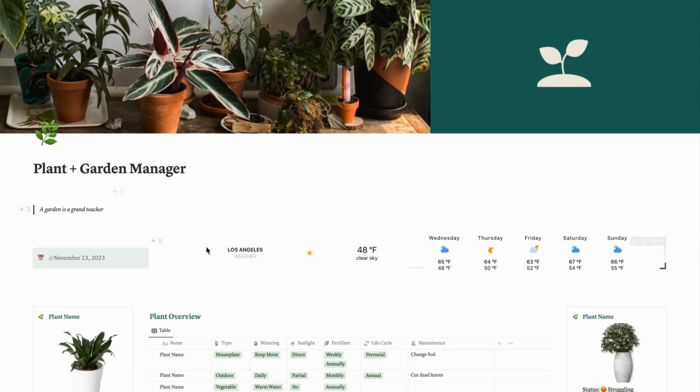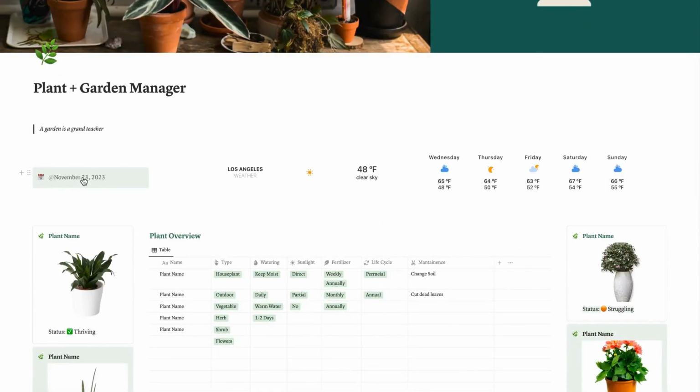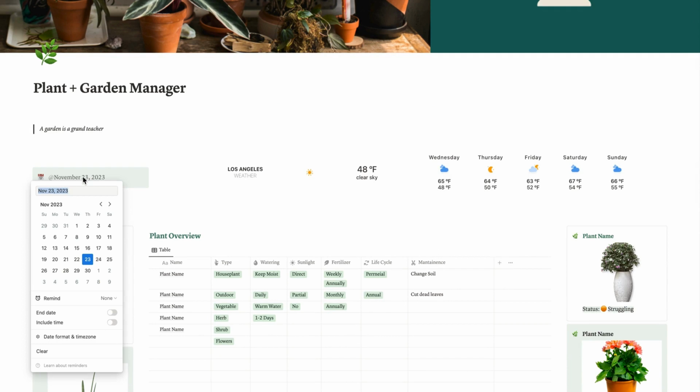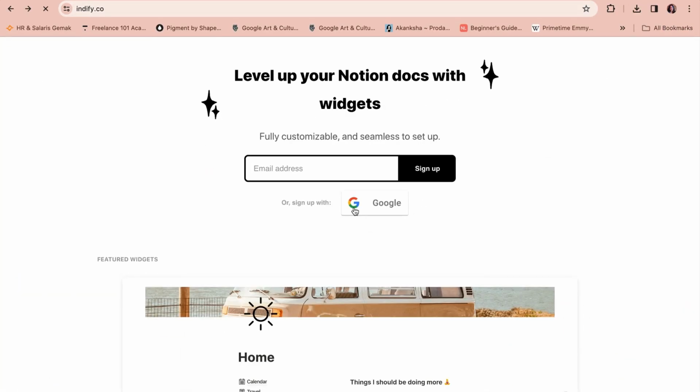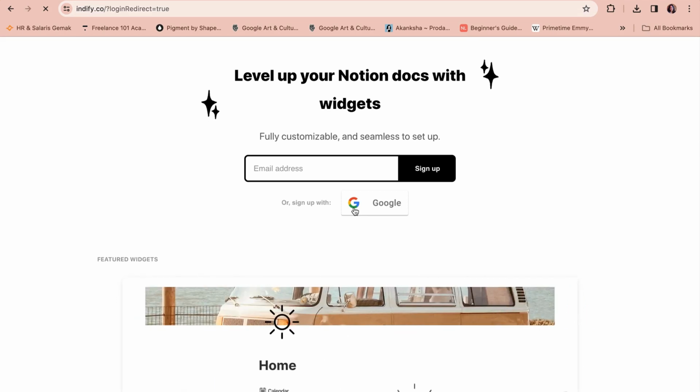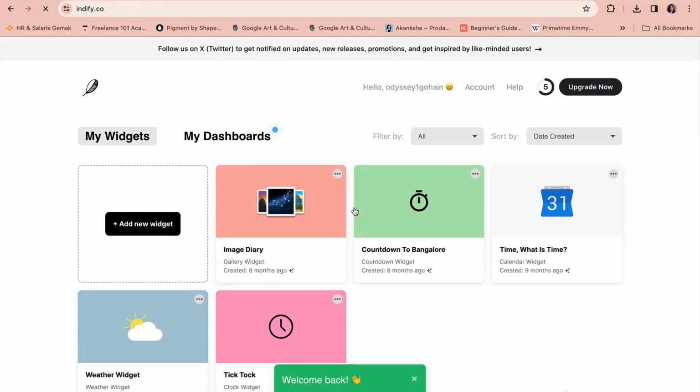So you may receive your template in a different color, but the features are the same. Here you can change the date by just clicking on it and selecting the date. Here you'll get a weather widget. If you want to change this, you can go to indify.co. You can log in with your Google account and select the weather widget out here.